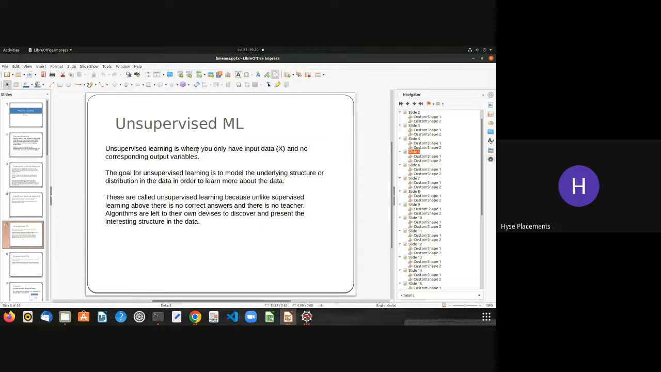And unsupervised machine learning is where you only have input data x and no corresponding output variables. We will not have any corresponding output variables here. So we get some insights from the data by using clustering techniques. That means we are grouping the data. The goal for unsupervised learning is to model the underlying structure or distribution in the data in order to learn more about the data. These are called unsupervised learning because, unlike supervised learning, there are no correct answers and there is no teacher. There is no output. That's what it meant.